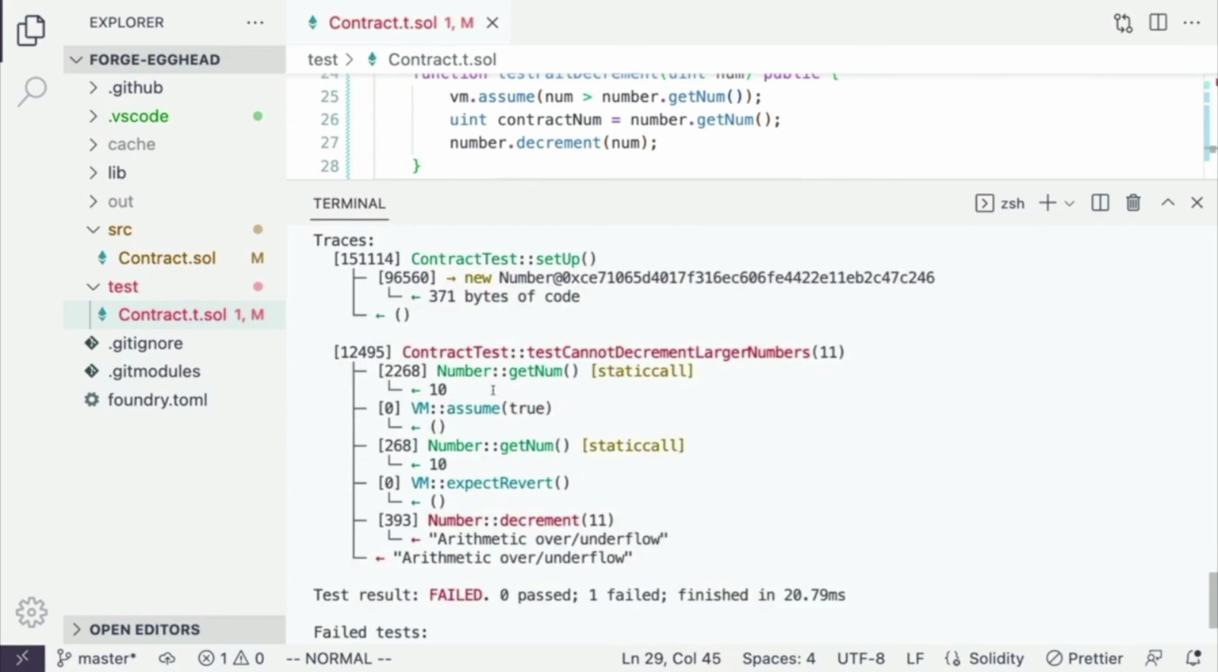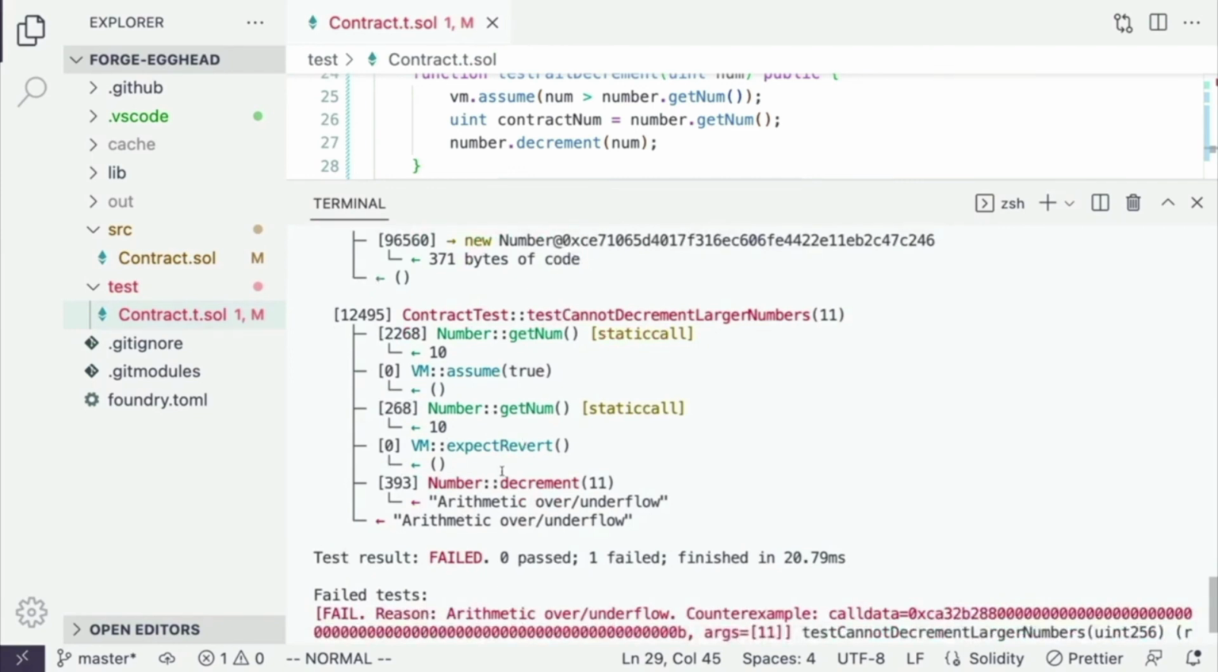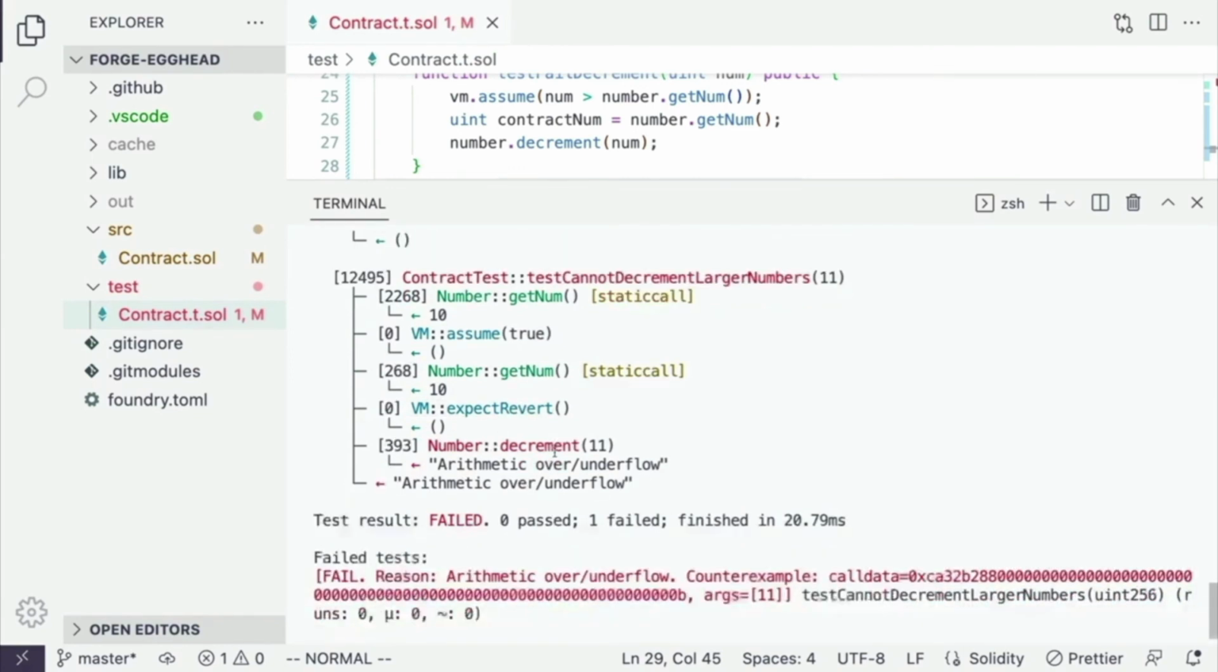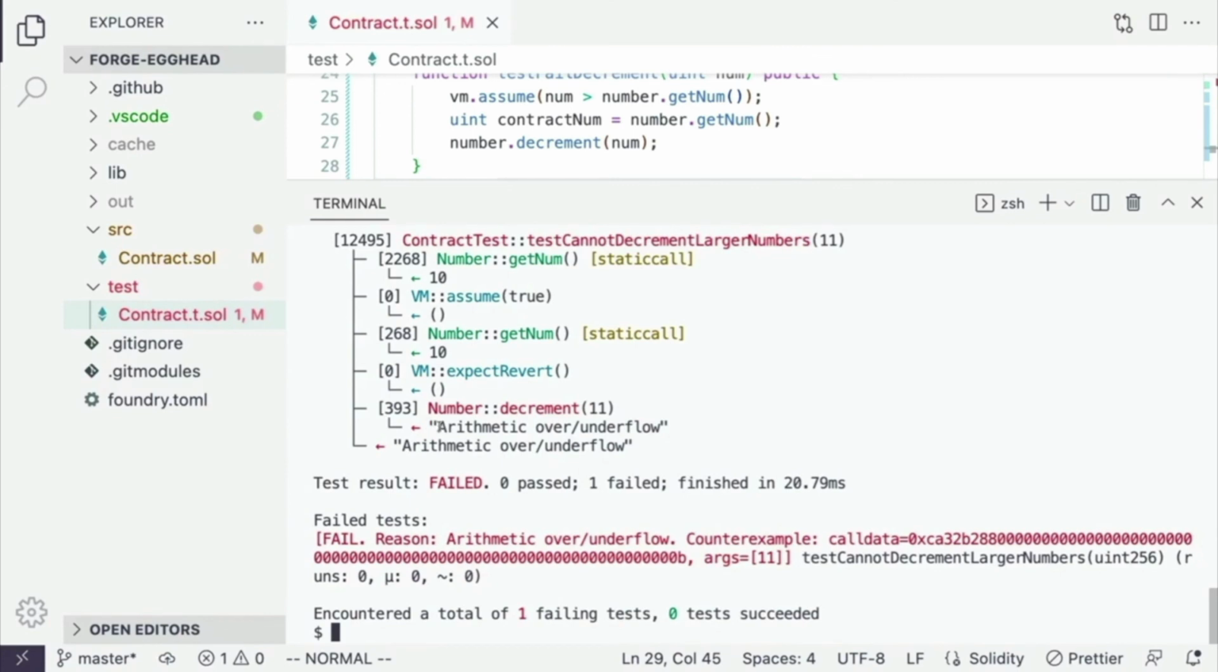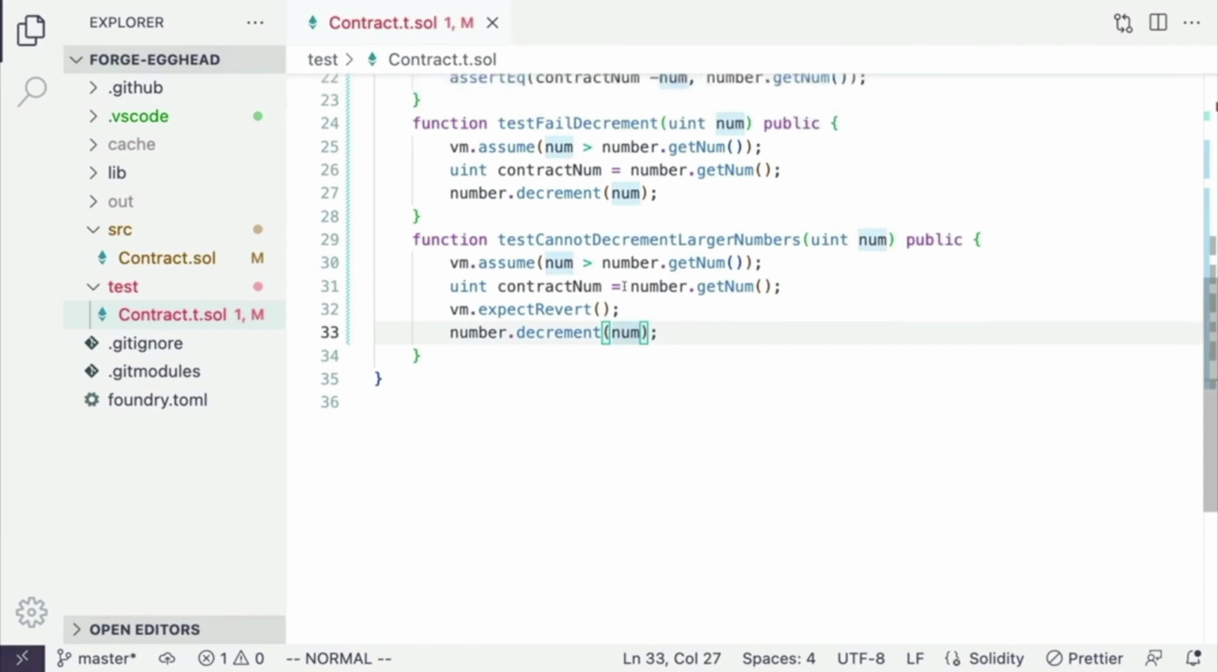And then on this test, we got the number, it was 10. We made an assumption, and then we did another get number. And then whenever we did the expect revert, you can see the actual error here was an arithmetic underflow or overflow. And so here you can see that the reason went from our custom error to this. And so this arithmetic underflow or overflow is really what's happening under the hood a little bit.